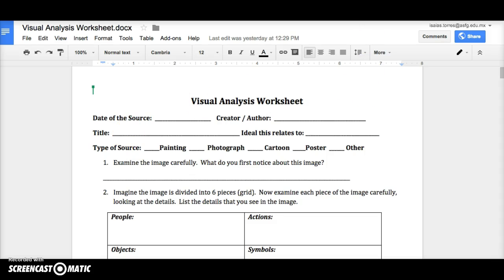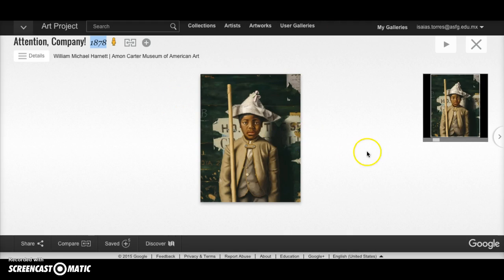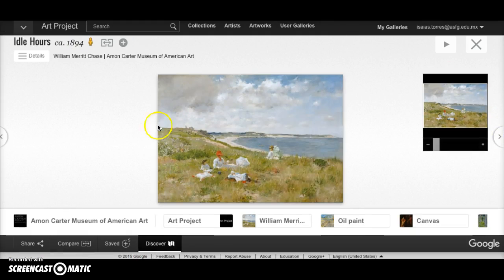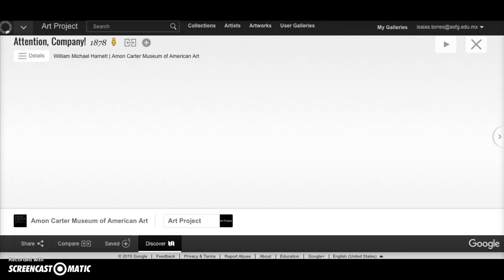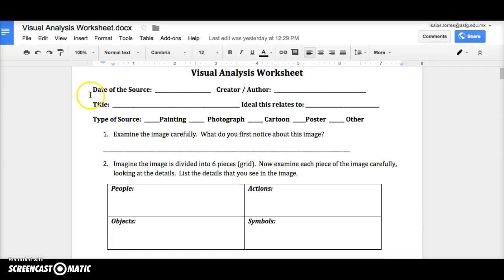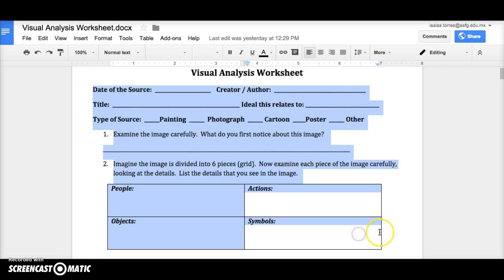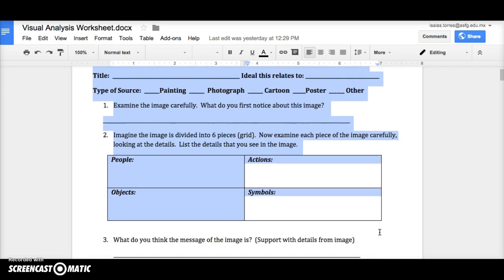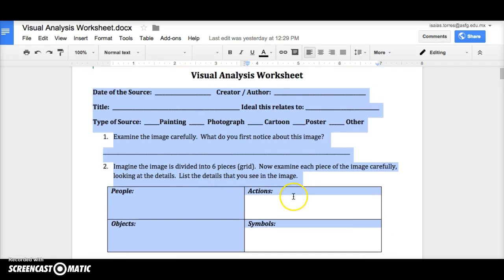Put the title, and please keep it in order of your presentation. So here my attention company is the name of this one. And then my next one would be idle hours because that's next in my presentation. So make sure your worksheet just follows your order of presentation. The type of source is pretty straightforward. All of this should maybe take 5 minutes at most. This top part and then numbers 1 and 2.